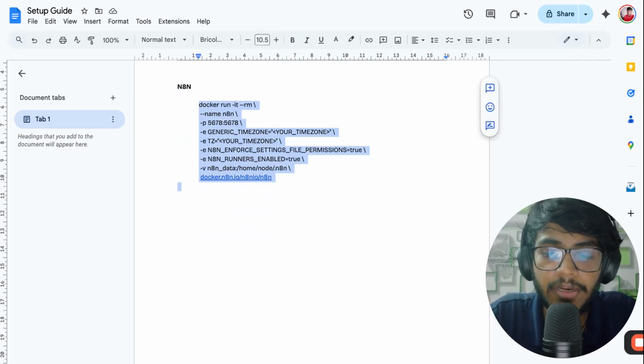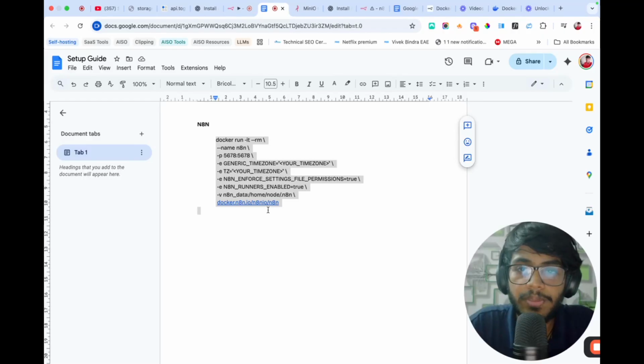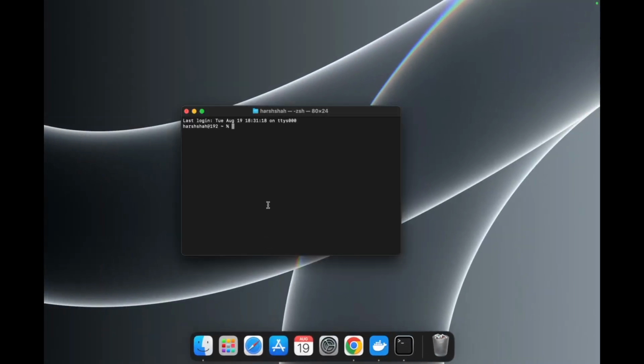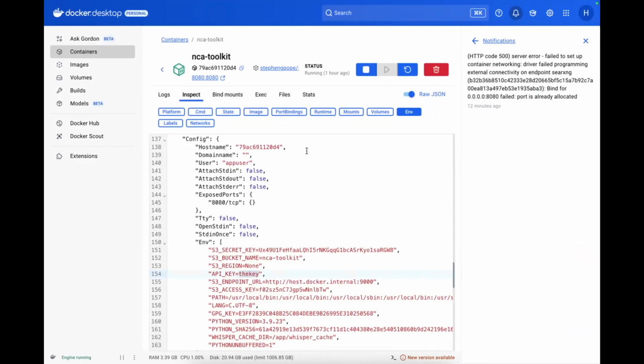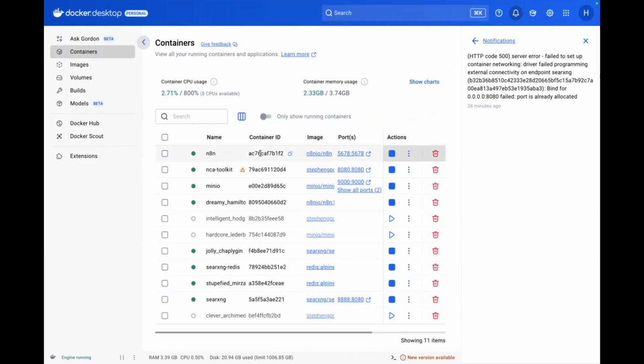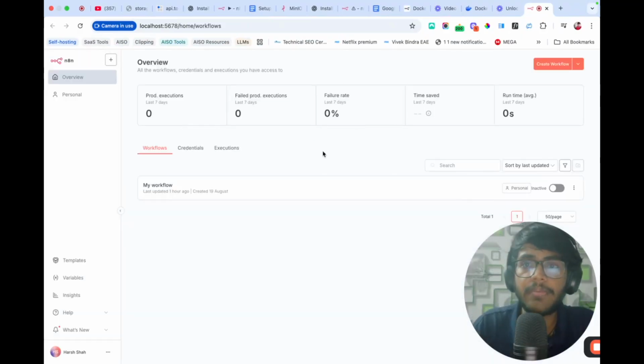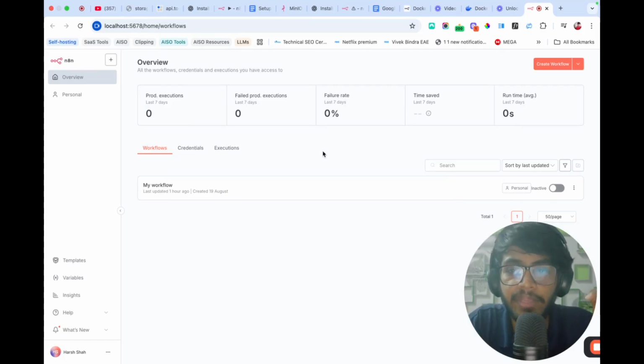So click on command and search, copy this command, and paste it into your terminal. Once it is installed, we see the container named n8n, right? Click on this. This is the port assigned to your n8n instance, and if you click on this, you will see this screen where you just need to create your account. And once you create your account, you will get the activation key.